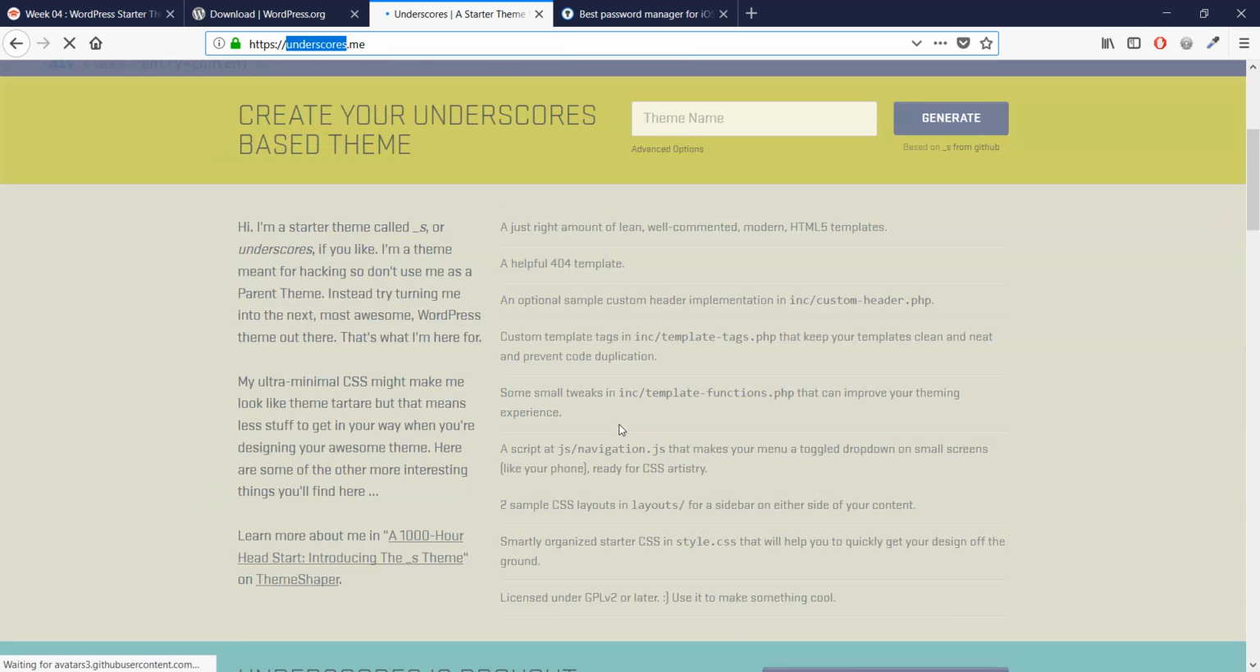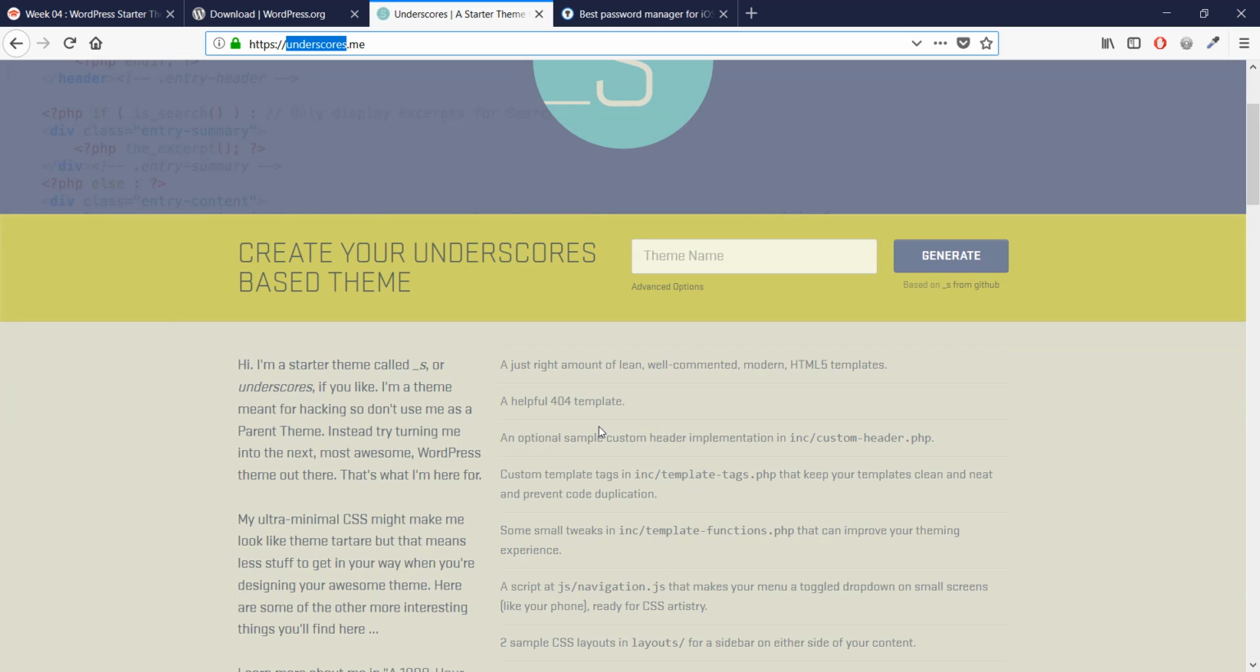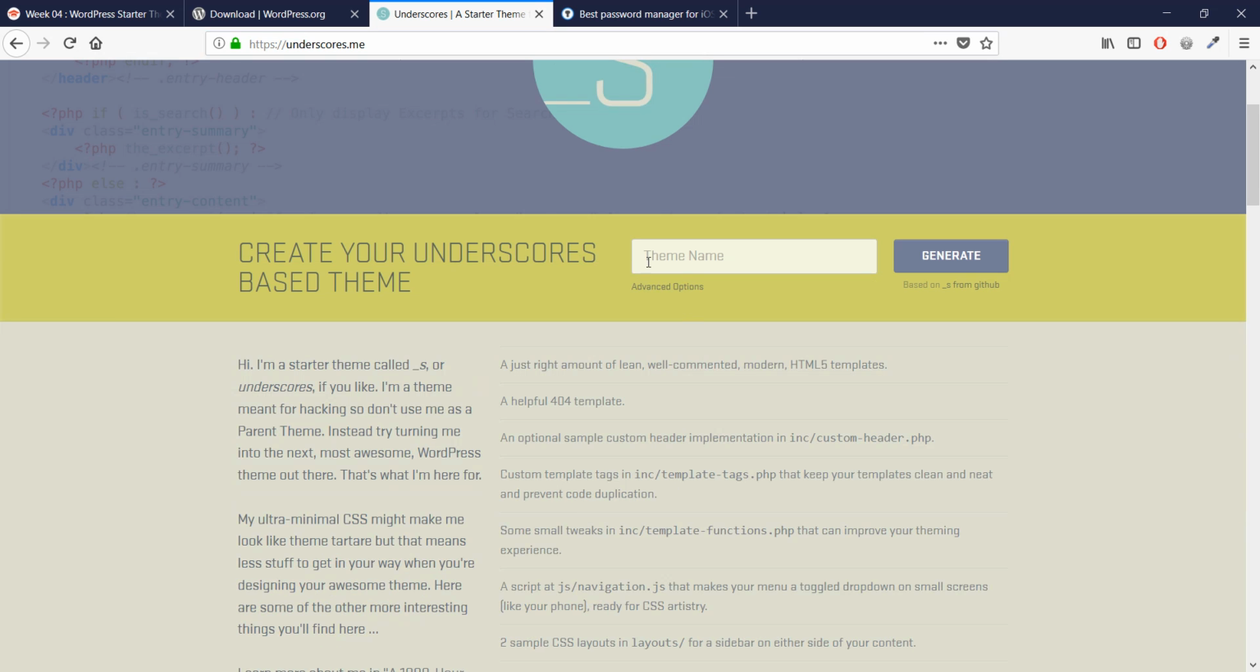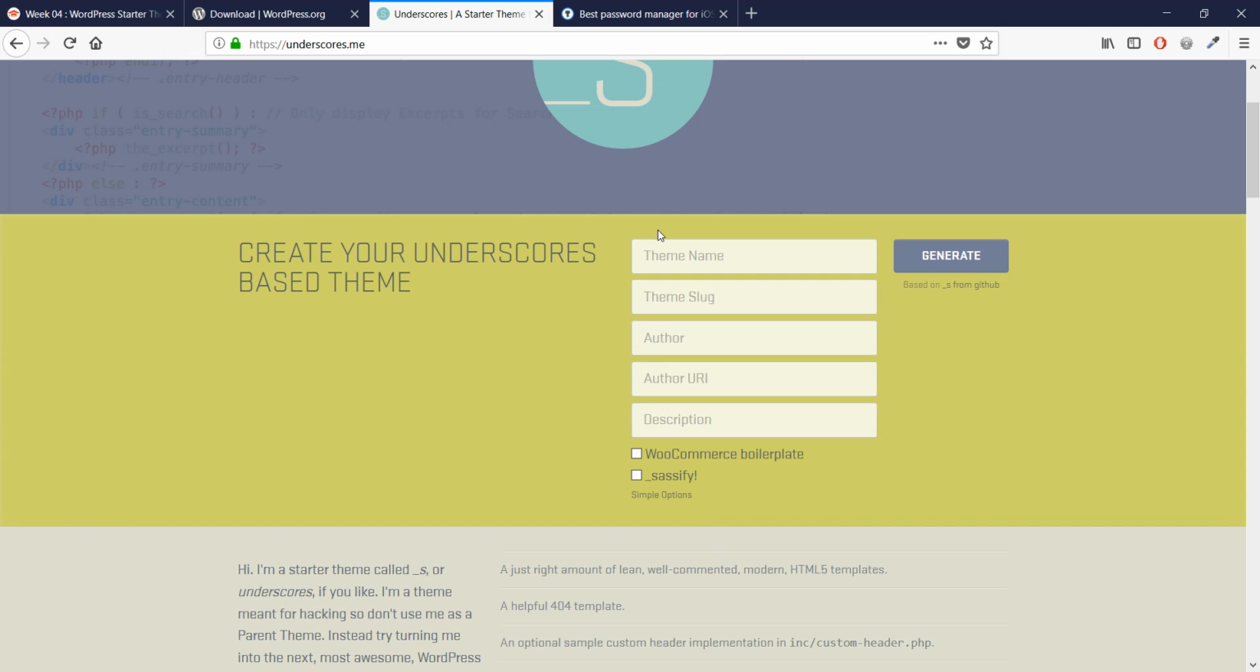And if you read through some of this, it'll kind of tell you what this theme is about, why you start with a starter template rather than starting from complete scratch. But yeah, what we want to do is put in a theme name here. Now, I often go into advanced options. These are optional, of course. You only have to put in a theme name. But I like to go into the advanced options, and I will fill this out just so you can see where the stuff actually ends up.